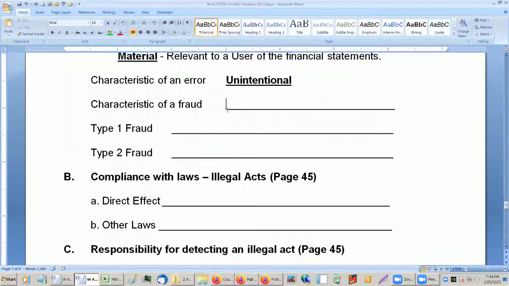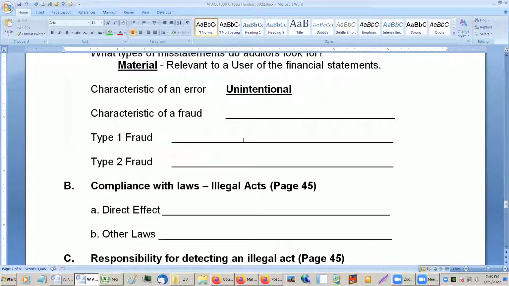You can guess what's the characteristic of fraud. Intentional. Yeah, exactly. And that's one of the reasons why fraud is hard to prosecute, because you have to show intent. There was actually a very large case about it, but you have to show intent.